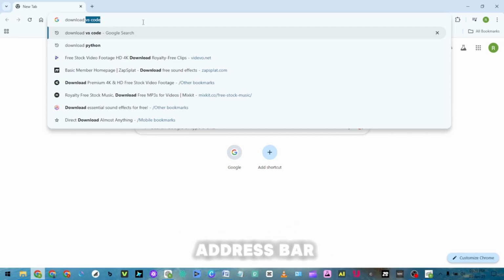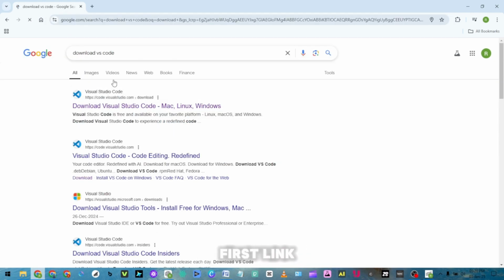In the address bar, type "Download Visual Studio Code" and press Enter. Click on the first link. This will take you to the official Visual Studio Code website.